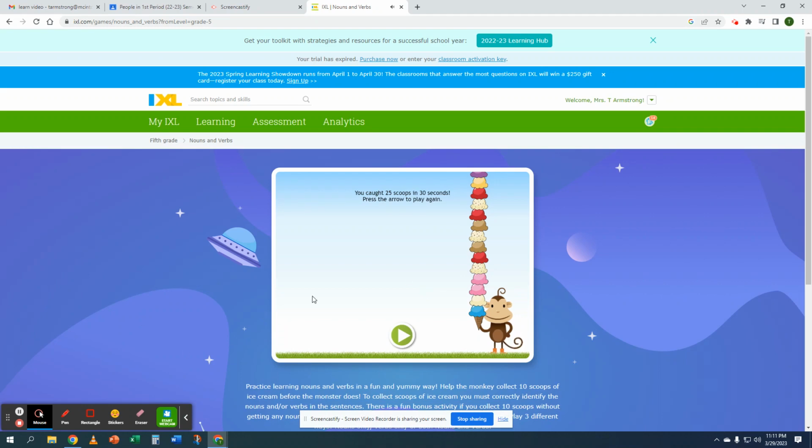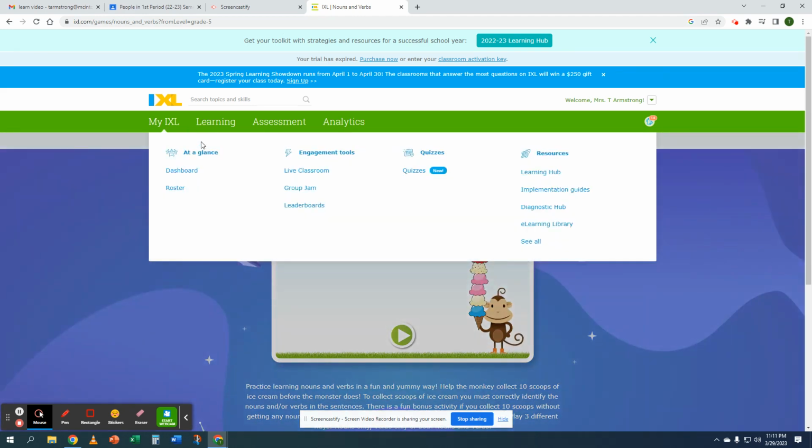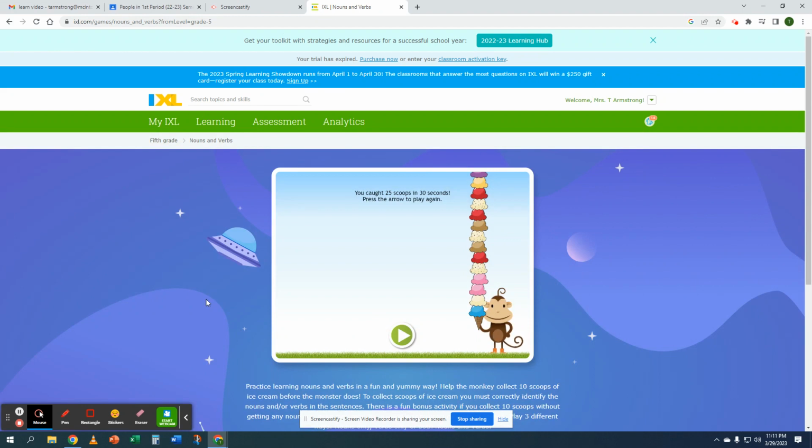I caught 25 scoops of ice cream. And this is a way that the kids can go and have fun using IXL, in addition to using the skills in IXL to get better. One thing I like about IXL is that it gives immediate feedback, so the students don't have to wait on the teacher. This is just an example. We can also sit down and go through several lists of things.